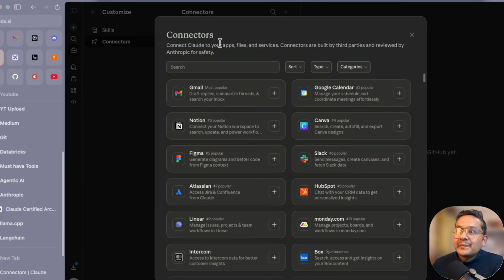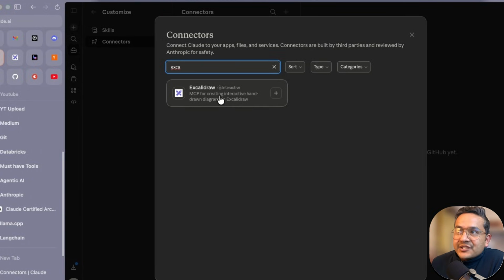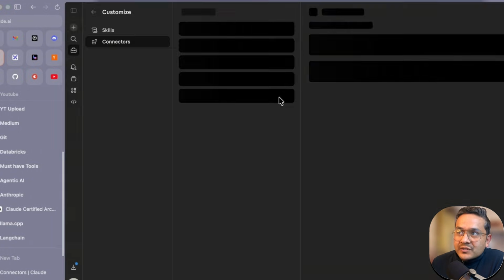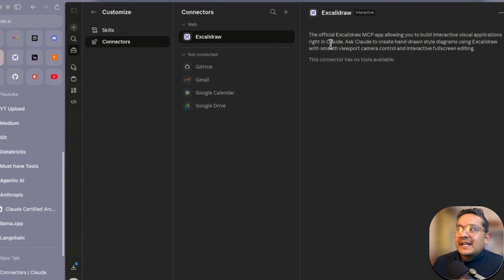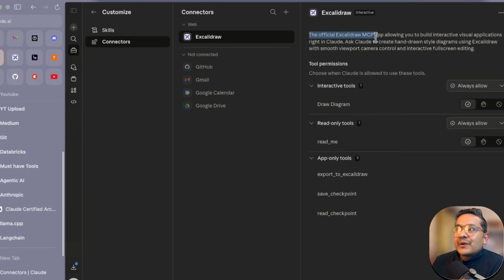As I mentioned, I will be going with Excalidraw. I will just search here Excalidraw. This is interactive. I will click this plus, meaning connect. Once I do the connect, I will go here, and now it says the official Excalidraw MCP app, allowing you to build interactive visual applications in Claude. Ask Claude to create hand-drawn style diagrams using Excalidraw with smooth viewport camera control and interactive full screen editing.